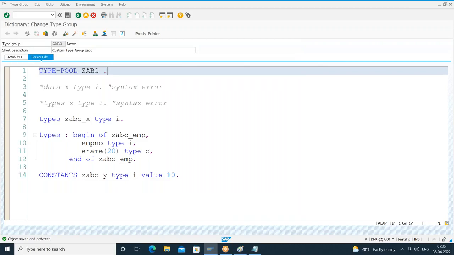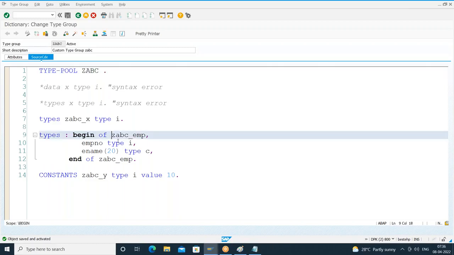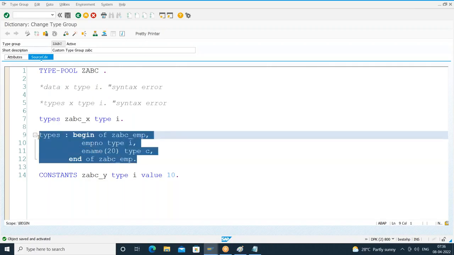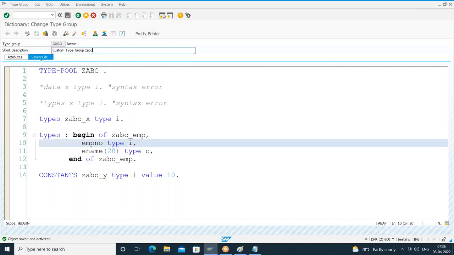Understood? Now, how do we make use of this in the program? I can directly use it in the program. I need not declare anything. Suppose I want to make use of this type structure ZABC underscore EMP. Based on this type structure, I want to create an internal table.